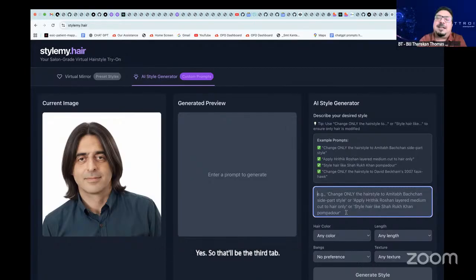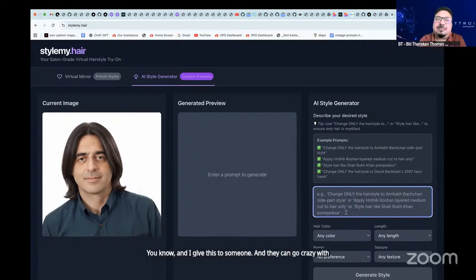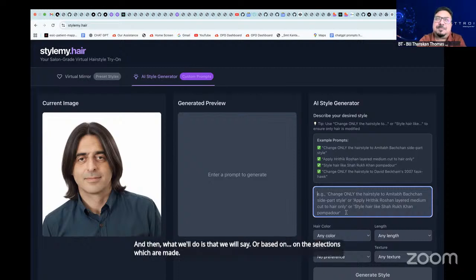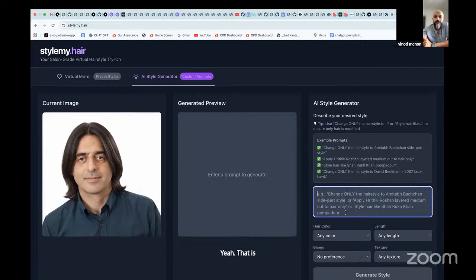And then the third level would be, when I give this to someone and they can go crazy with it, we restrict it to 10, for example. Based on the selections made, we'll say these are the available closest matches to the products we have. That will be the next level. We don't have to offer this right now. That can be an upgrade.